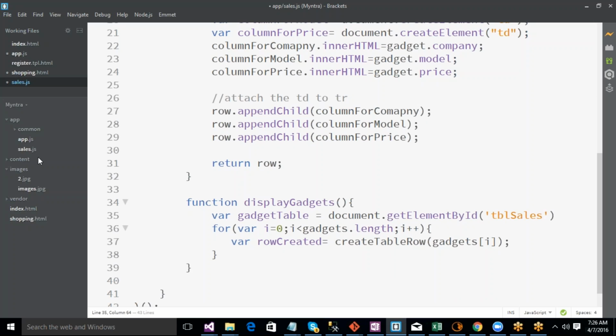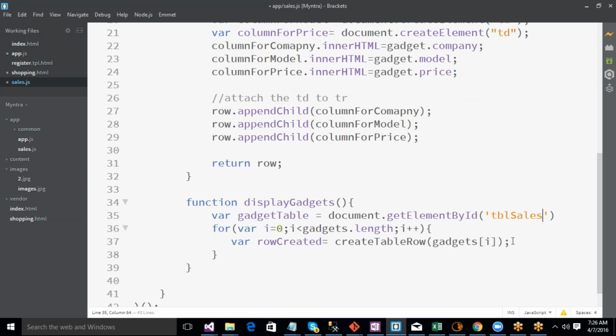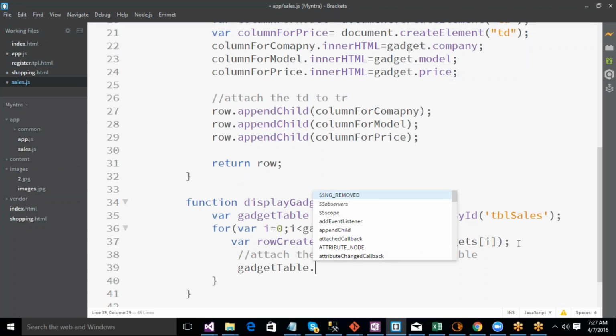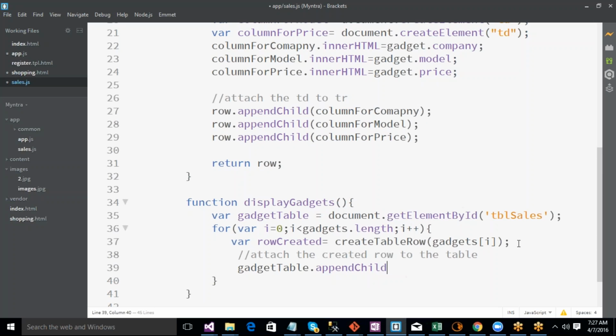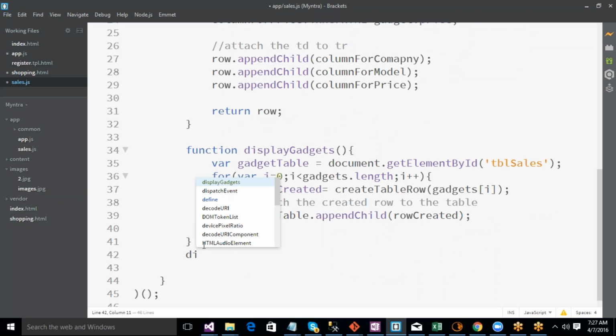Is it what a table name? Table sales. Okay. So this is what our table name. Now what I'm doing, I will be attaching this row to the table. So now gadget table dot append child. Now, are you able to understand what I am doing?